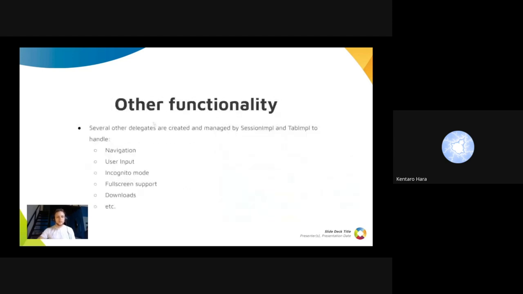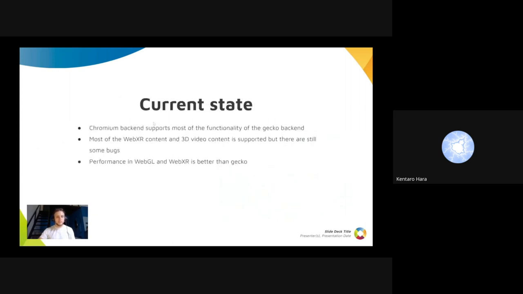There's a number of other features that are implemented by the Chromium backend, like navigation, user input, incognito mode, and so on. We're getting close to being on par with the Gecko backend in terms of functionality. Most of the WebXR content and 3D video content is supported, but there are still some bugs. Performance of Chromium backend is better than the Gecko backend, and overall we are getting close to releasing the first versions of Wolvic based on Chromium.